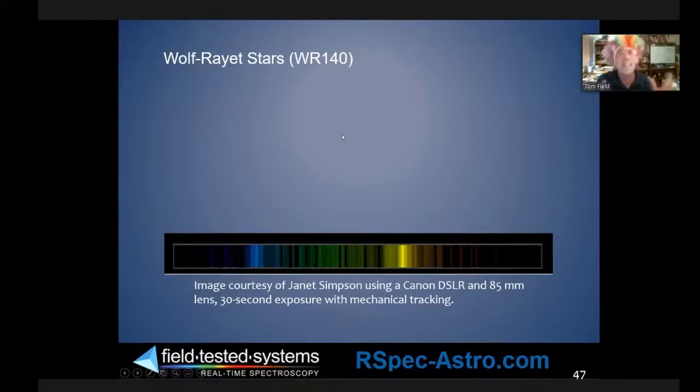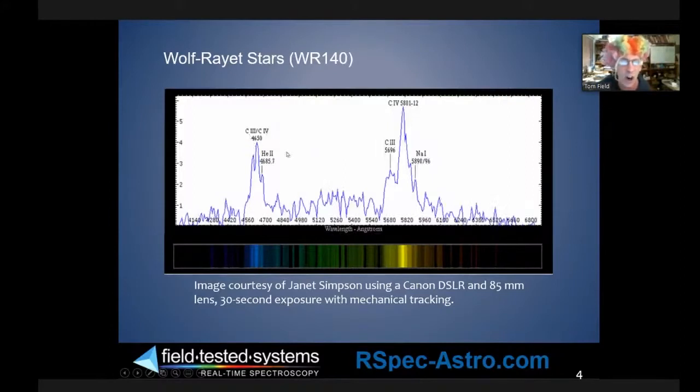Wolf-Rayet stars are really massive stars at the end of their life. Maybe they're headed to be a supernova. They're dissipating their outer shell with really intense stellar winds, and we can actually see into a little bit of the star, and what we see is emission lines. Carbon, carbon, carbon. Why would we see carbon? Well, remember, stars are burning their way through the elements, and carbon is one of the things that they burn through as they begin to exhaust their fuel. And we're seeing it here with a 30-second DSLR exposure and mechanical tracking, as it says there at the caption at the bottom. So this is an emission object.